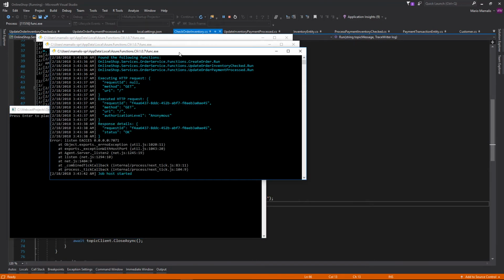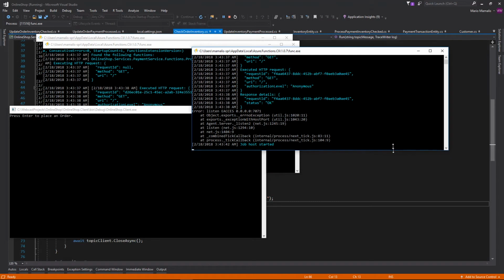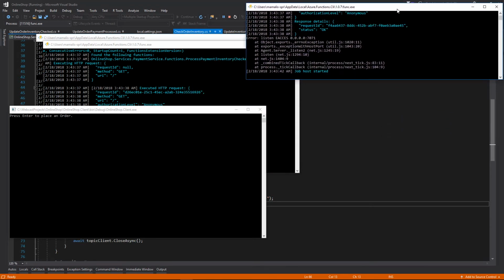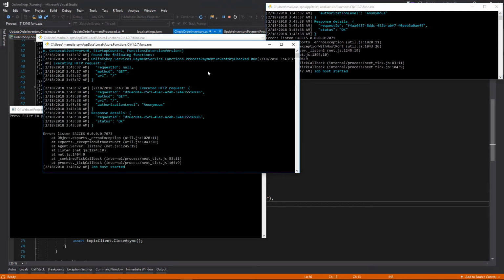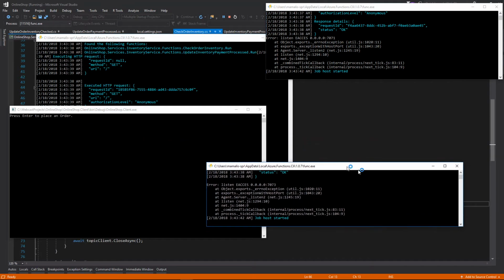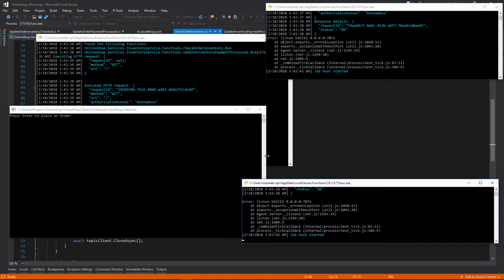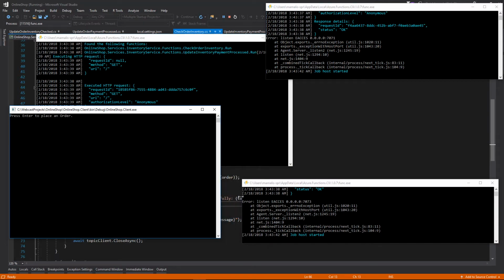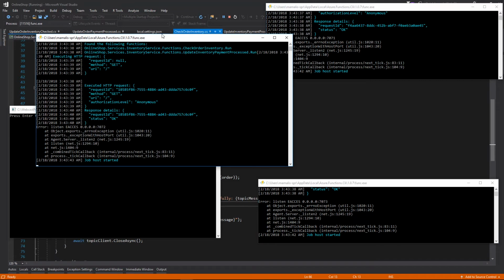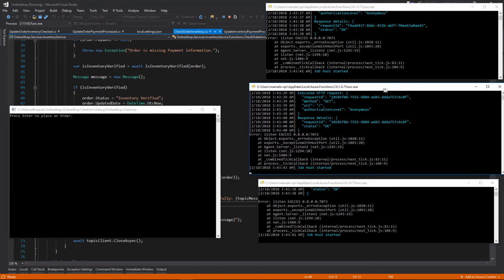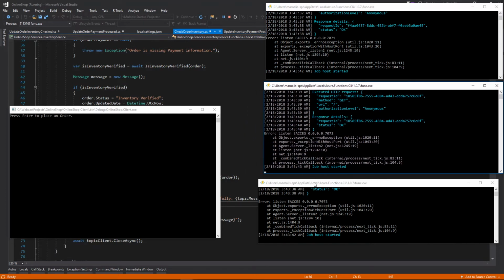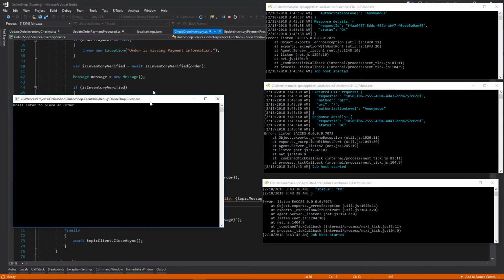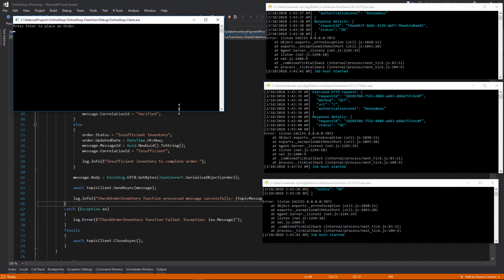This is the order service. So this will be our first function app that will process a message. This is process payment. This will be the last. And this is the inventory service, and will be the second one. Okay, now that we have all our windows in order, we'll go ahead and place an order.